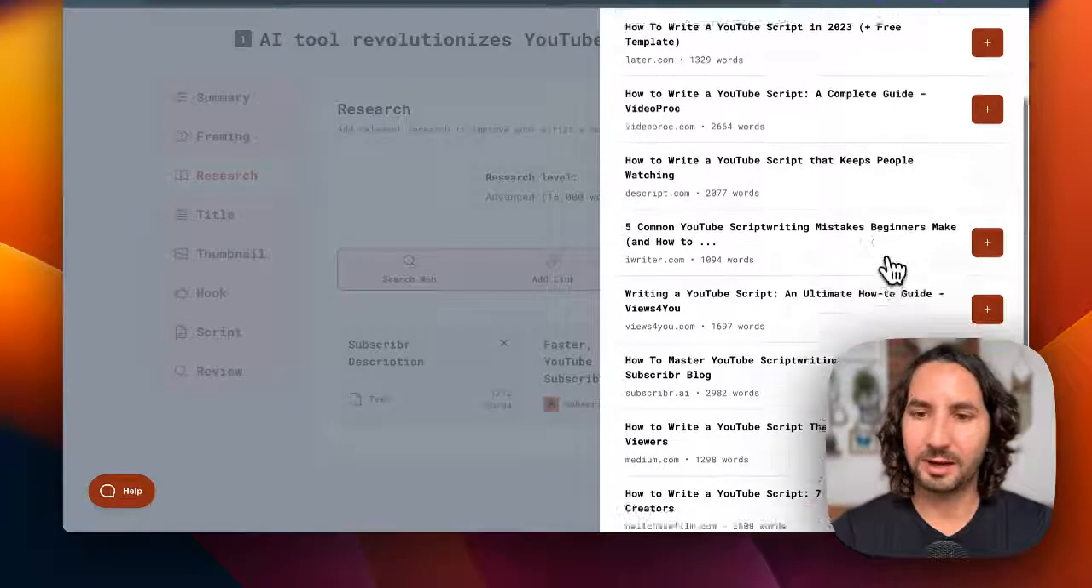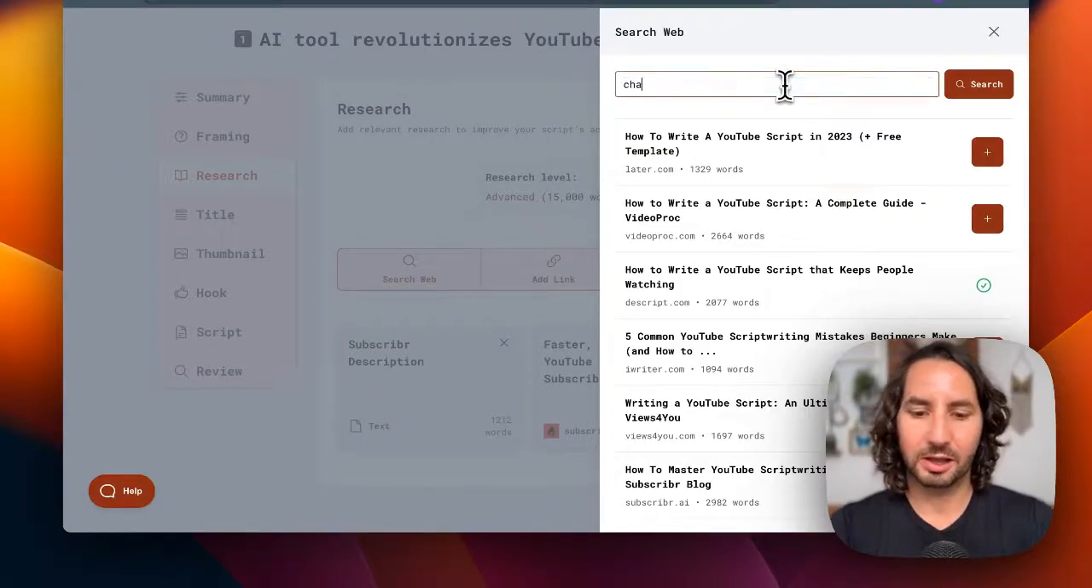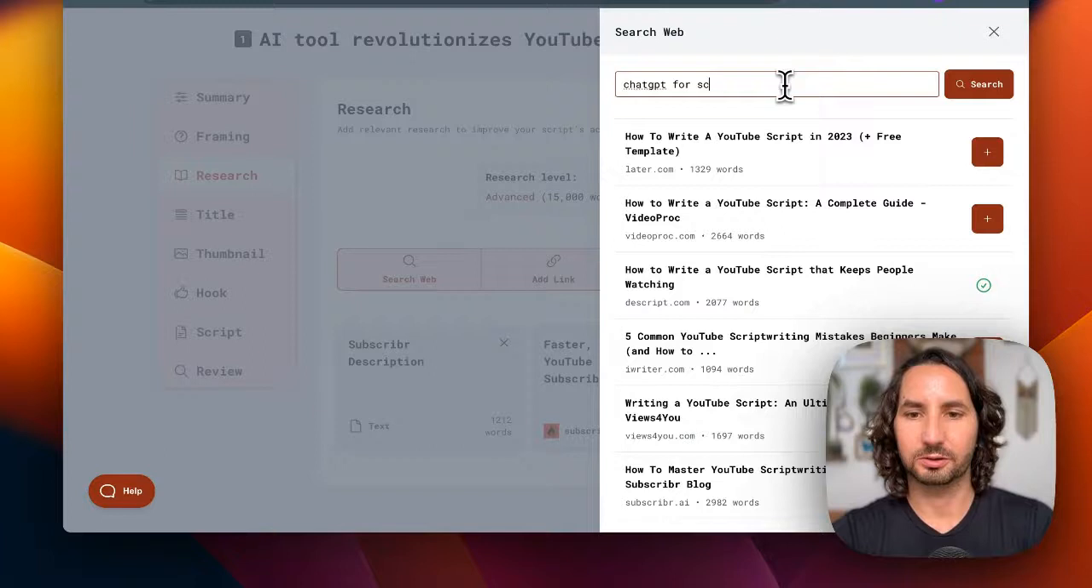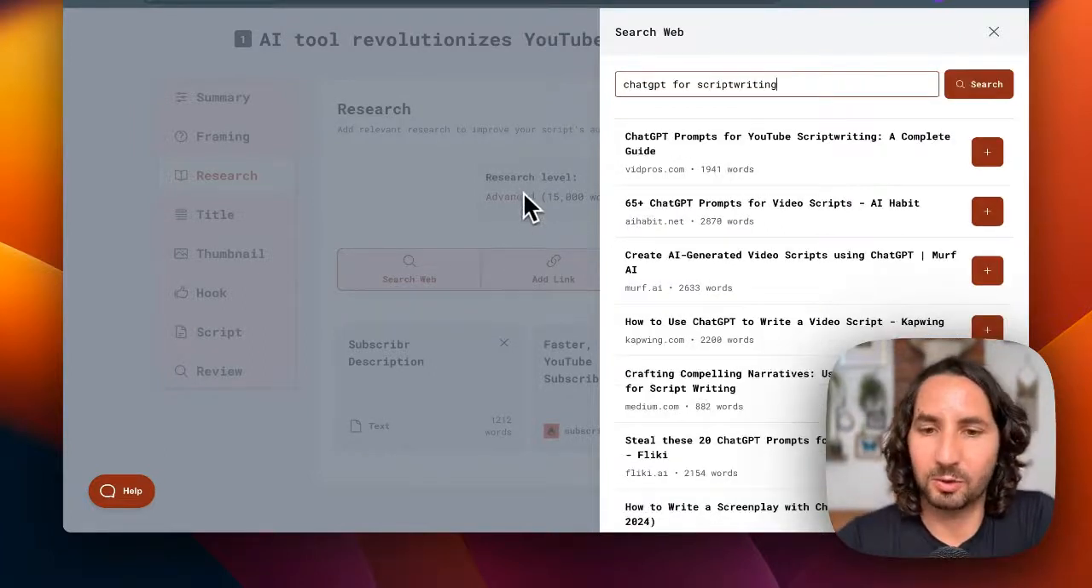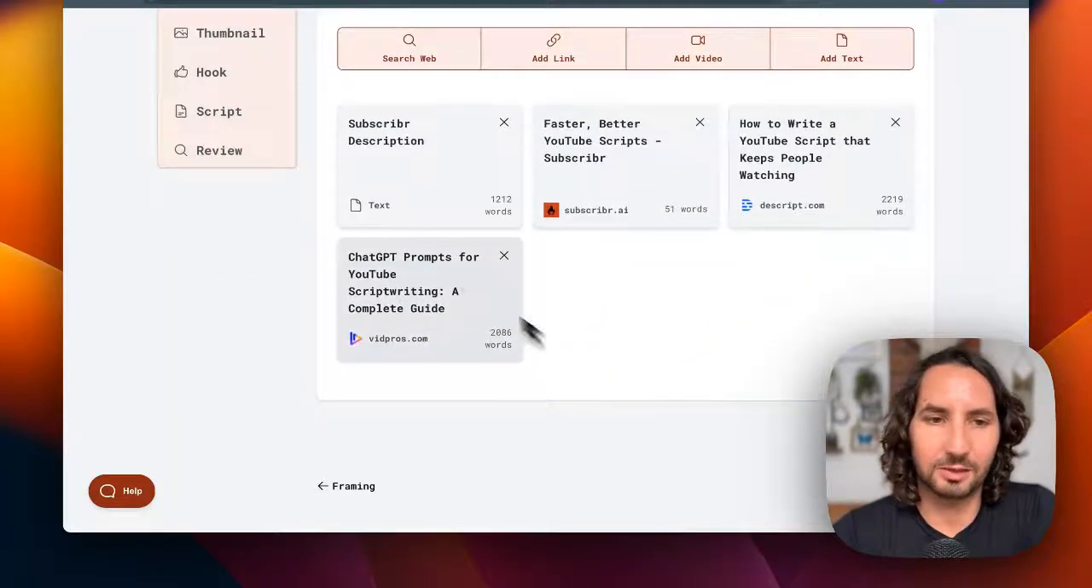And I can add as many of these links as I want. I can also do other searches. And let's do ChatGPT for script writing. And I can add as many of these as I want until I get to the limit. Okay, so now that I've done that, I can move on to the rest of my script.